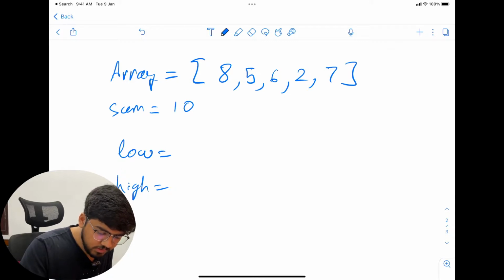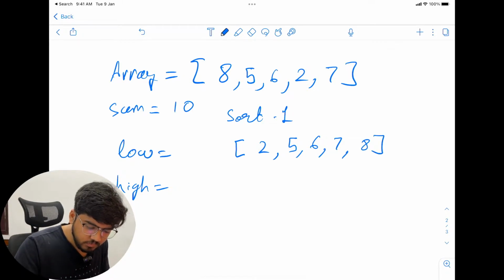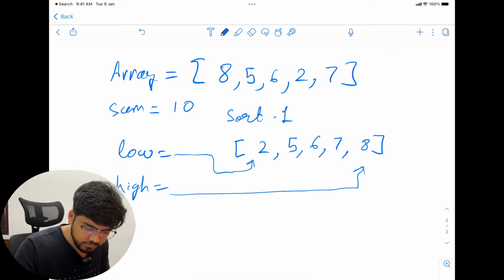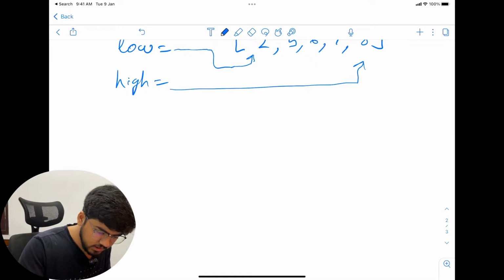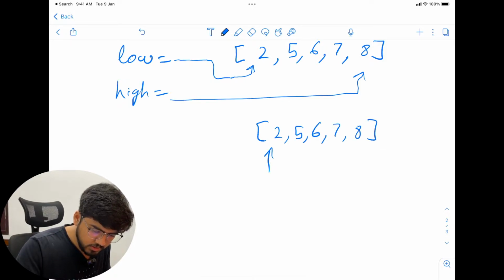What we will do is sort the array first. So what will it become? 2, 5, 6, 7, 8. Now the low will point to the lowest one and high will point to the highest one. I'll show you clearly. 2, 5, 6, 7, 8. So the low pointer is here and high is here.